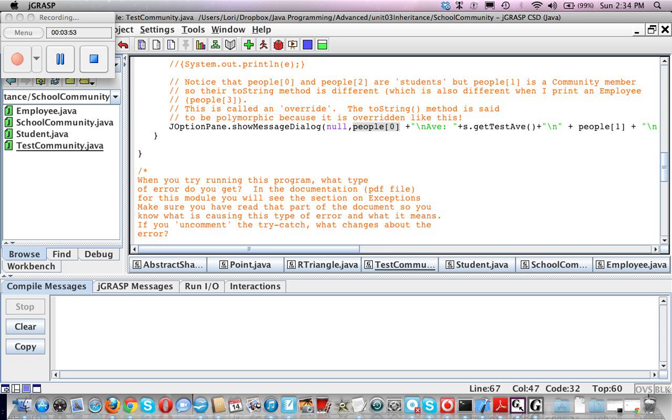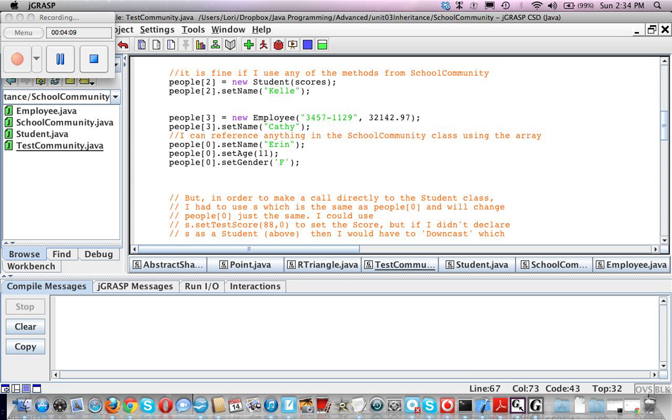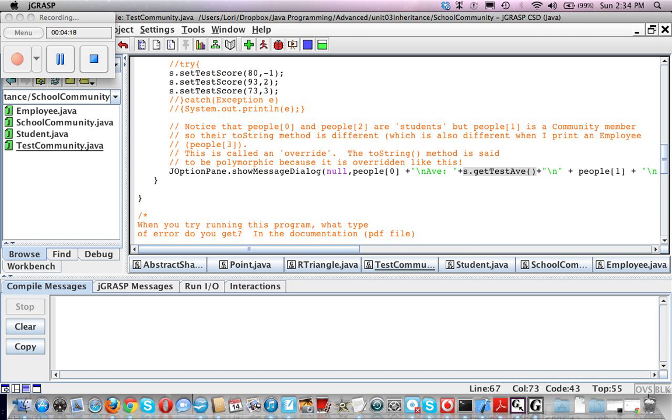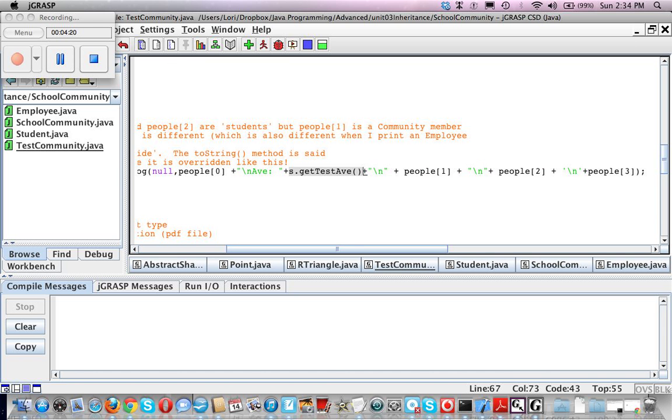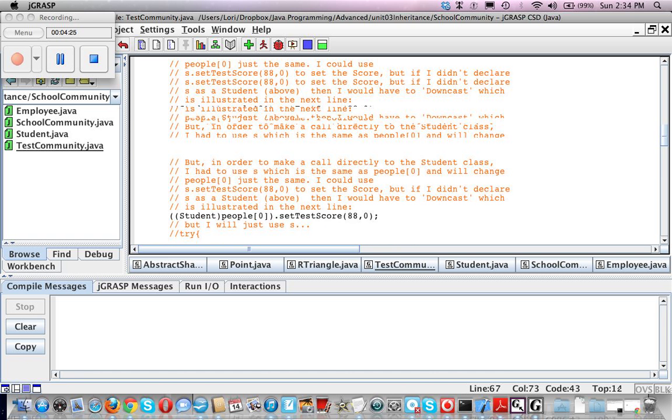It knows exactly where to go based on this, people 0, or s.get test average is referring to a student, so it's going to use the student. People 0, if I go up here and look at what people is defined as, an employee. And so it's going to use the employee toString. So it just depends on how I'm using it, which one's going to be called upon.